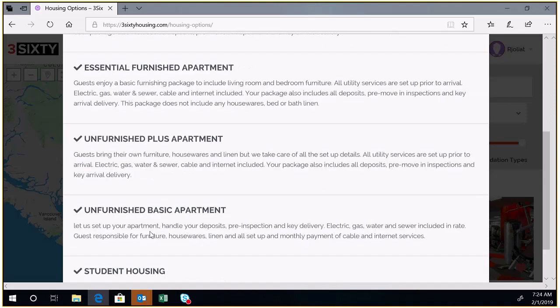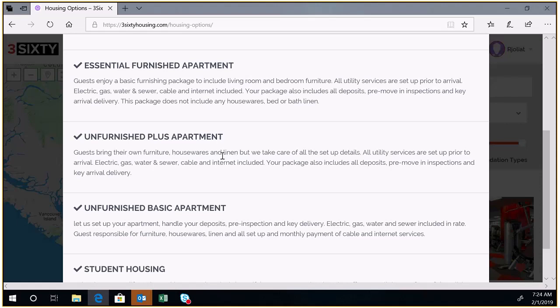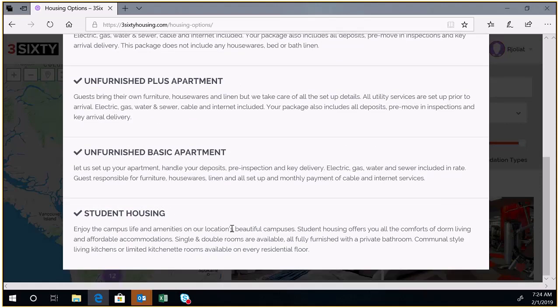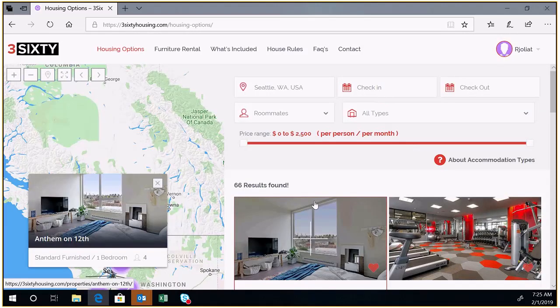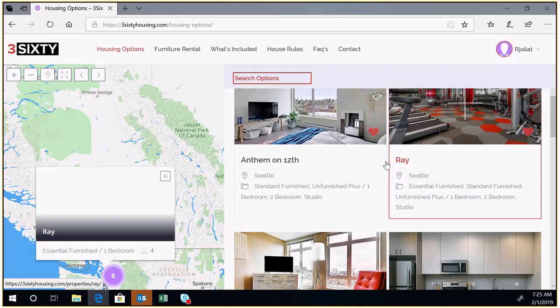And unfurnished plus has us doing all of the utilities plus cable and internet, and then an unfurnished basic, which would just include the basic utilities that we would do: electric, gas, water, and sewer, but also includes still all the deposits, key arrangement, and the pre-inspections. As always, we will still offer student housing in those areas where it is available for any intern that is looking for that option.